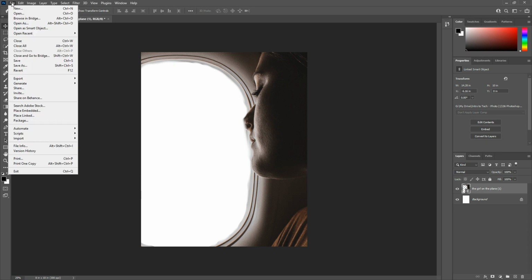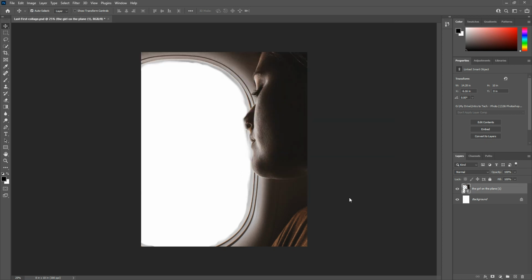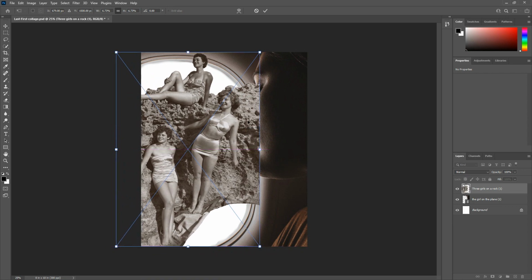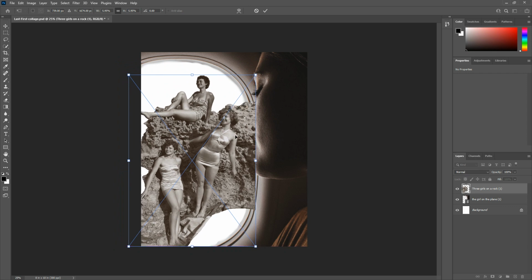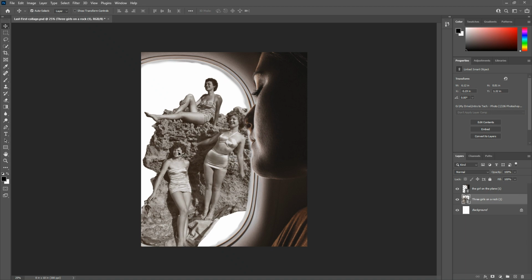I can then go to File, Place Linked, and I can add another picture. And the next picture will be on top of the previous one. But say I want this to be behind, I can apply my transformation by hitting enter, and then I can switch my layer order. So I click and drag, and it will change the layer order of the image. And I'm just moving them around using the move tool.